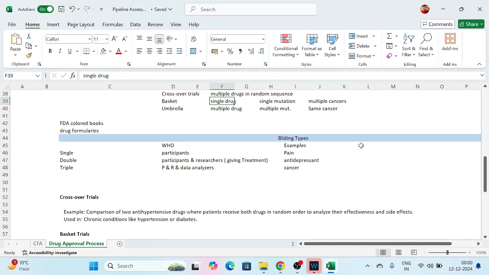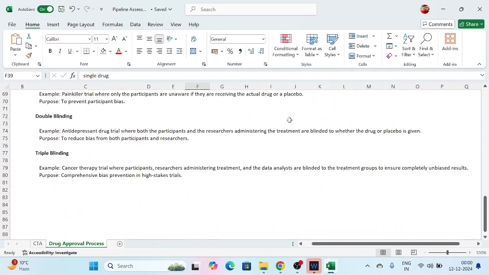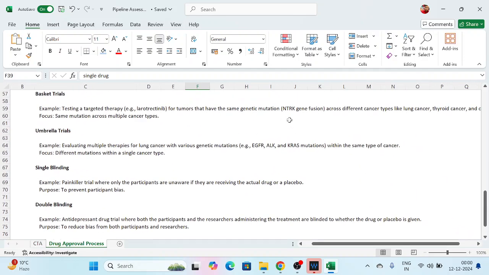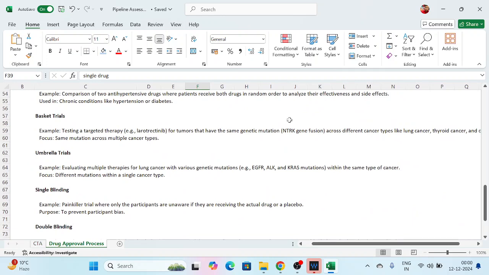Similarly, umbrella trials: multiple drugs, multiple mutations, but the same cancer. Sometimes we have to evaluate multiple therapies for lung cancer. For example, there could be various mutations, such as EGFR, ALK, KRAS, within the same type. For those, we conduct umbrella trials.